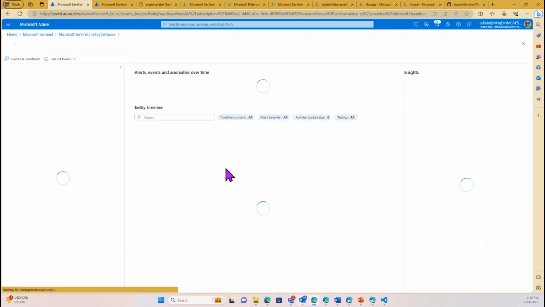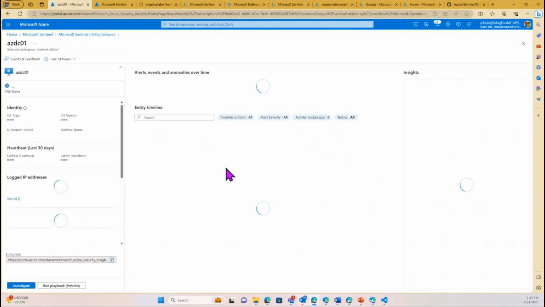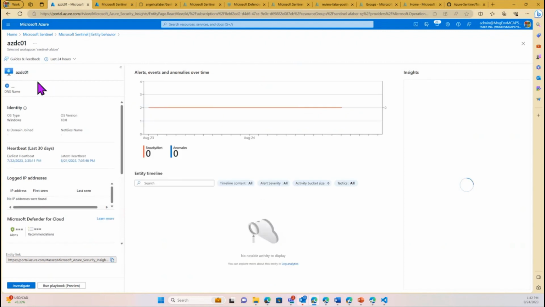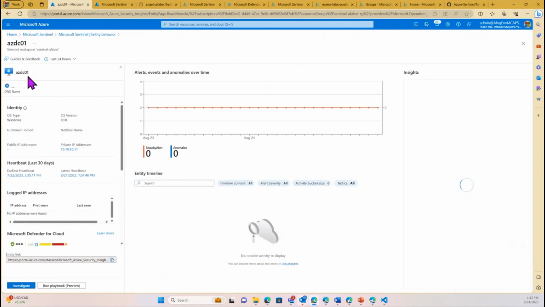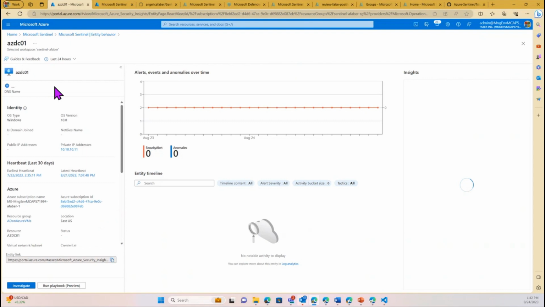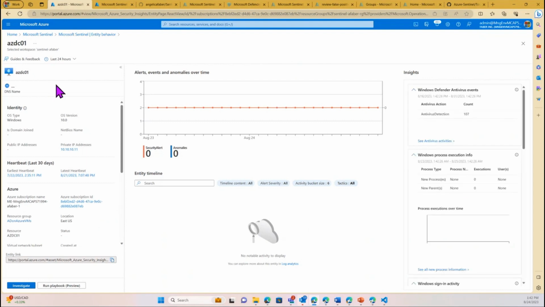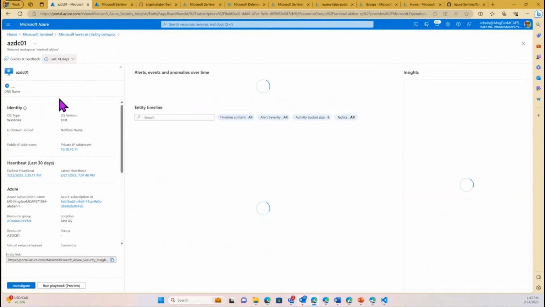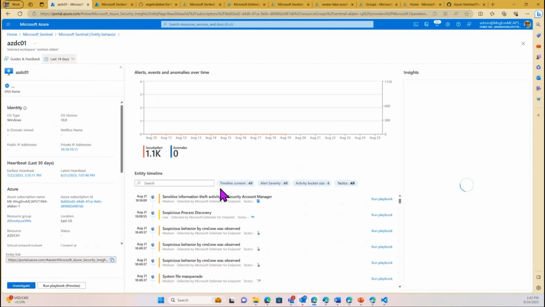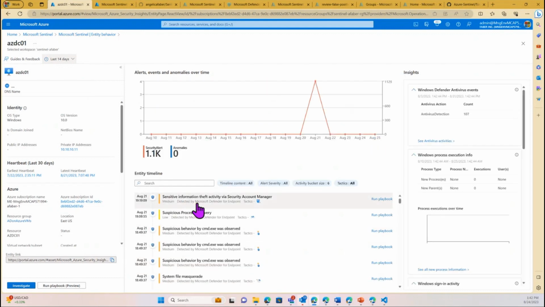So this is a host. AZDC is my Azure domain controller, which I use for Defender for Identity testing. And actually, I need to expand this because I don't have any recent alerts. But this is the timeline that I was telling you about. If I wanted to see additional activities in this timeline, I could modify it so that I can see them as well.